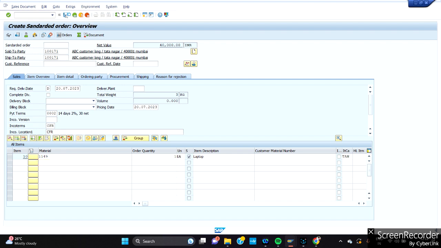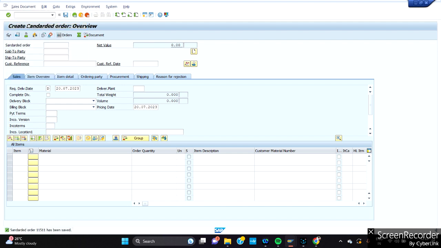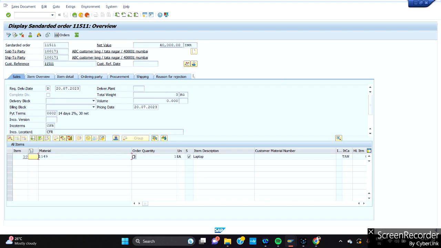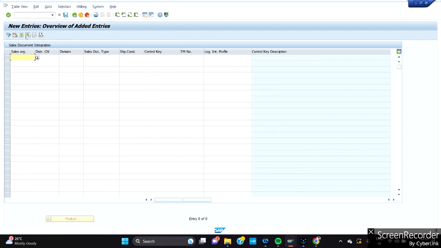If the setting for the order integration has not been done, then the system will not create any integration to SAP TM. You cannot see the TM status tab here right now. So why is it not integrating here? As of now, we have not set this up. Let's create a new entry.